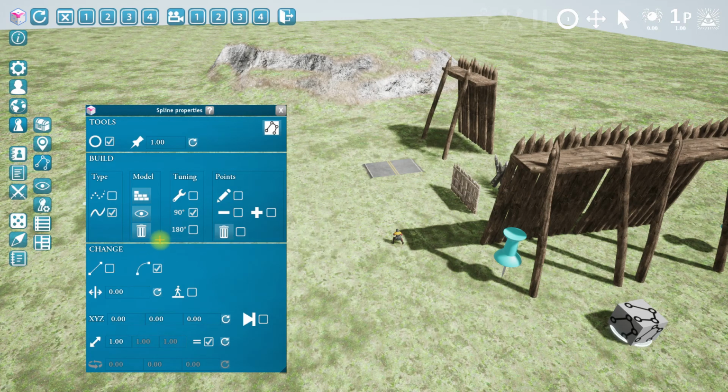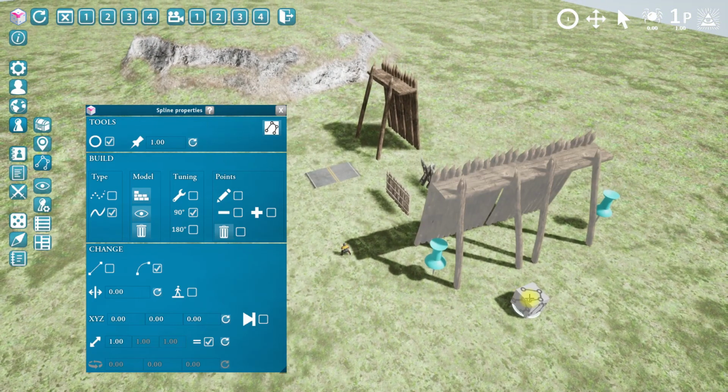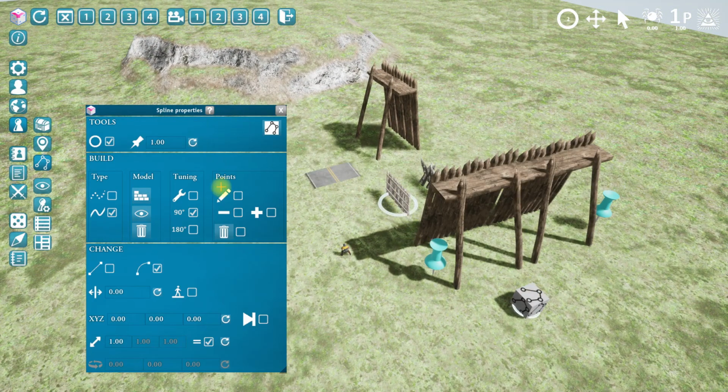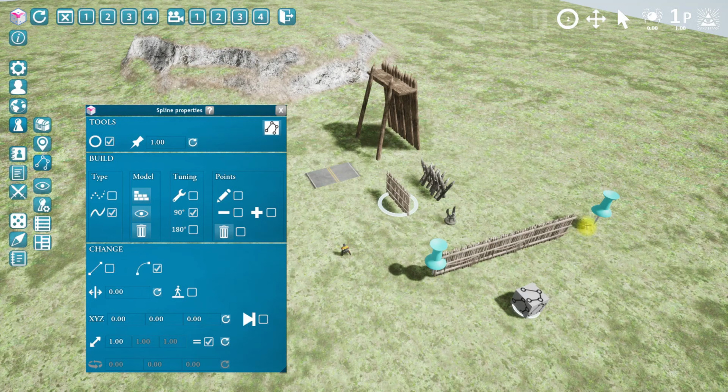The next thing I need to explain is that we can combine splines together. And so I'm going to do this by, again, coming back to the small fence here.